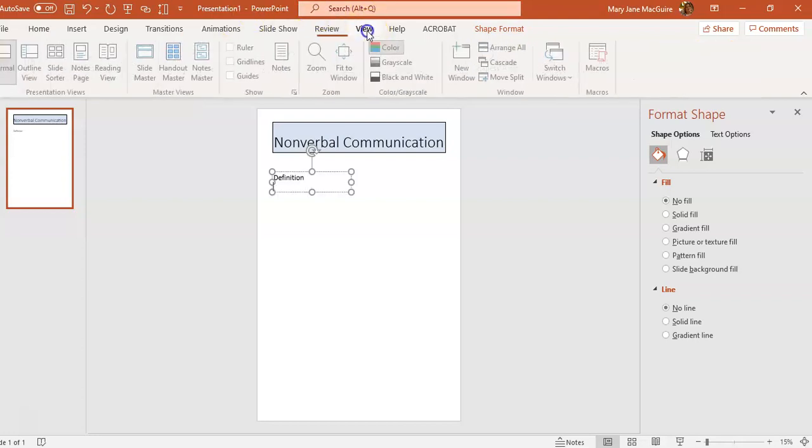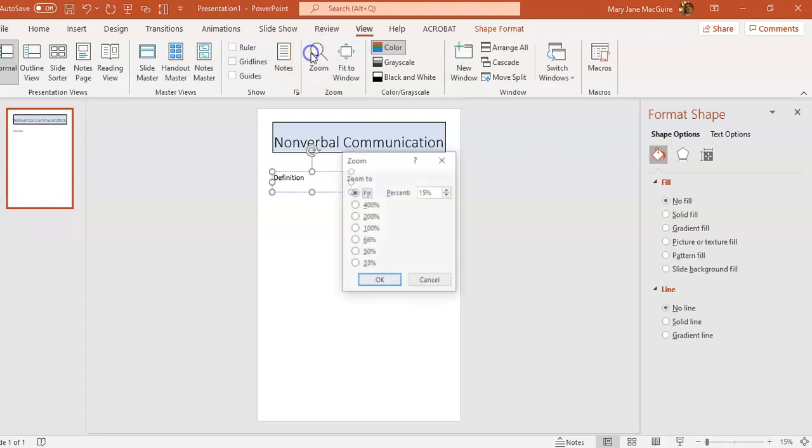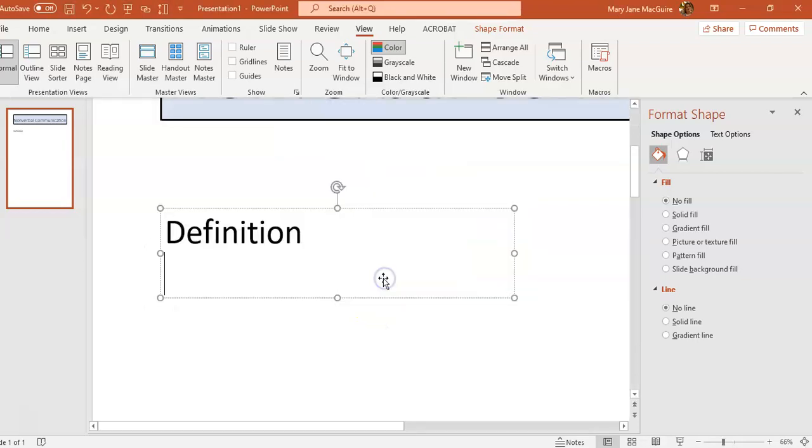And I want to view it a little more closely, so I'm going to zoom in. We've been at 15%, and it's great to see the entire poster, but I want to zoom in to that text box specifically. Now I'm going to put in some other research.